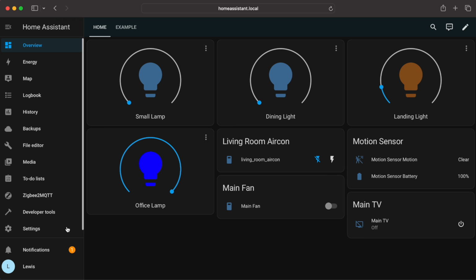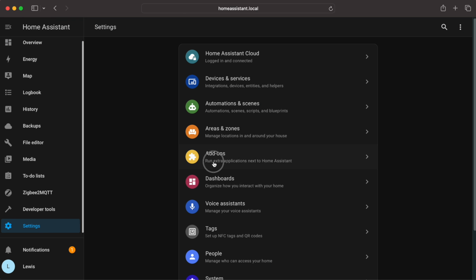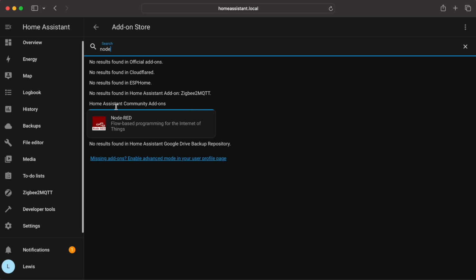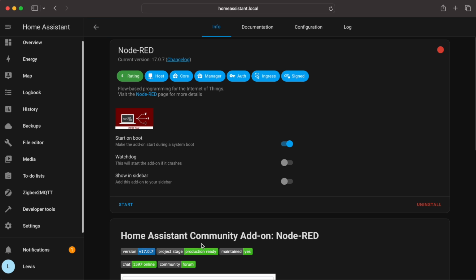Inside Home Assistant, go to Settings, then go to Add-ons, Add-on Store, search for Node-RED. Now I already have it installed. You will need to go ahead and install it. And before you start the add-on, you want to enable Watchdog and probably show it in sidebar so you can access it quickly from your sidebar.